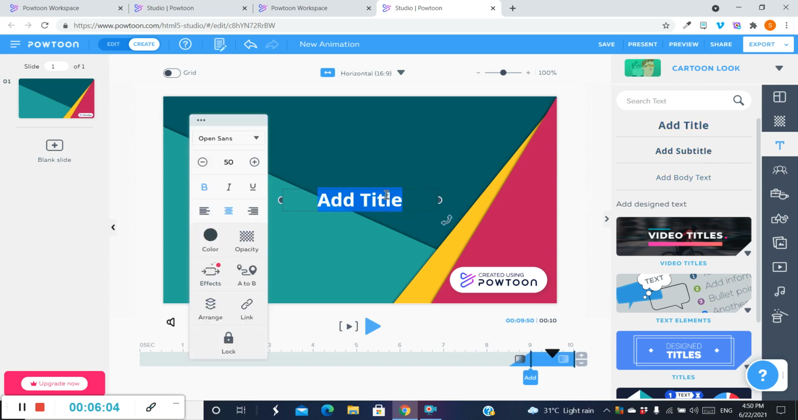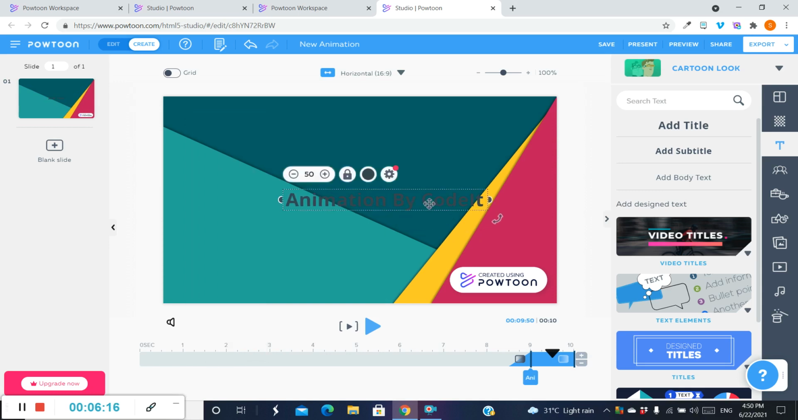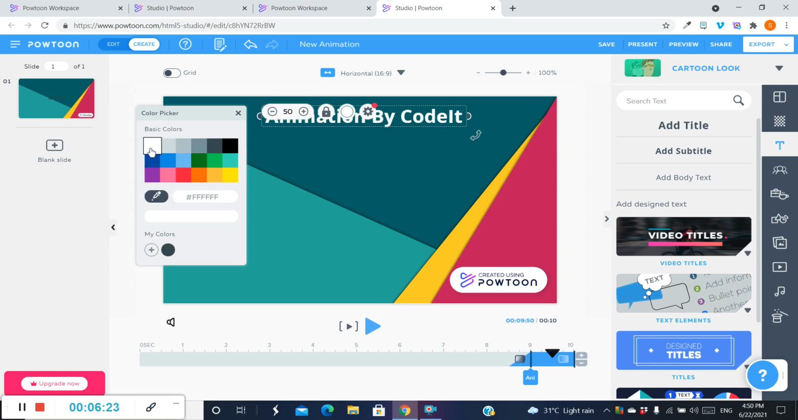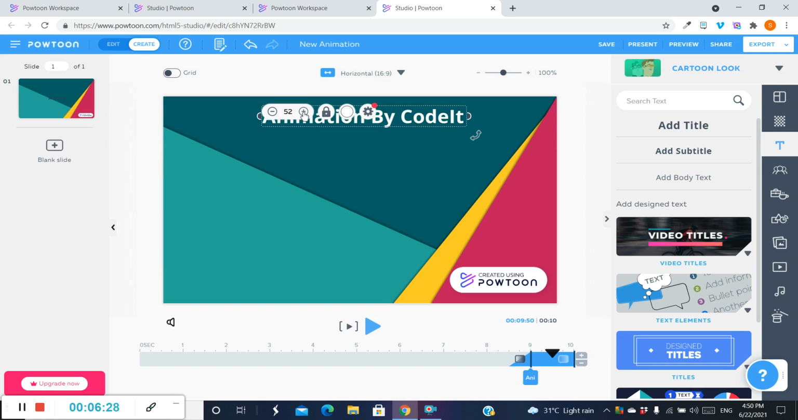So let's add text, and I will write here animation by coded. Okay, so now you can make it go to the top, and you can change its color to white, and then you can increase the text size by this option. I would let it remain 50, and here is the lock option. So if you don't want it to move, then you can lock it.